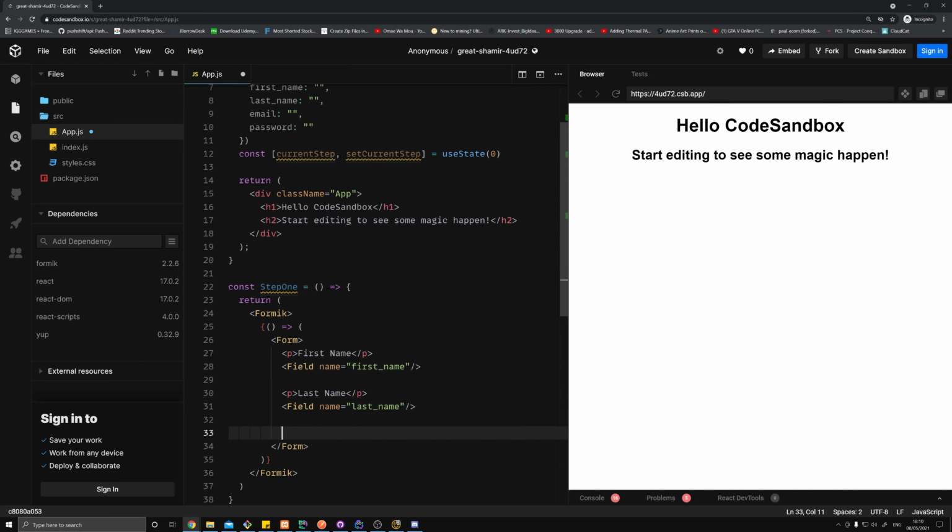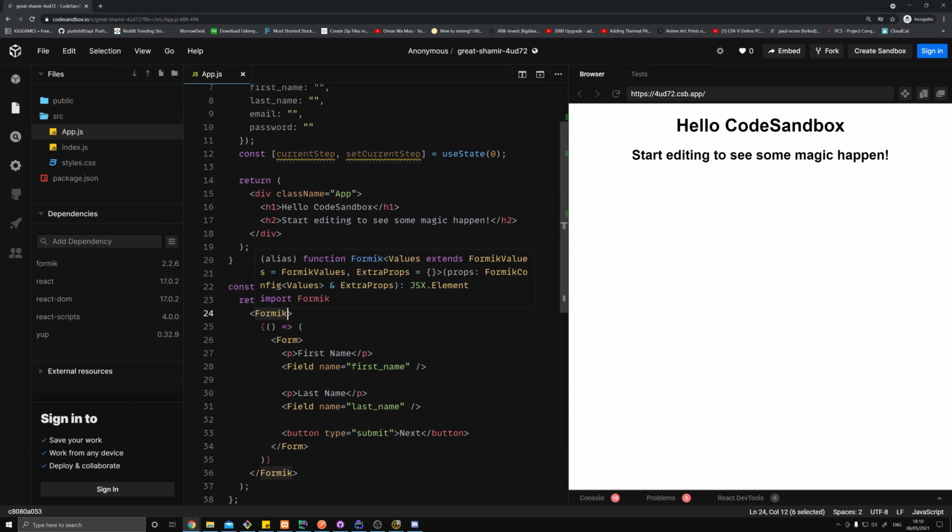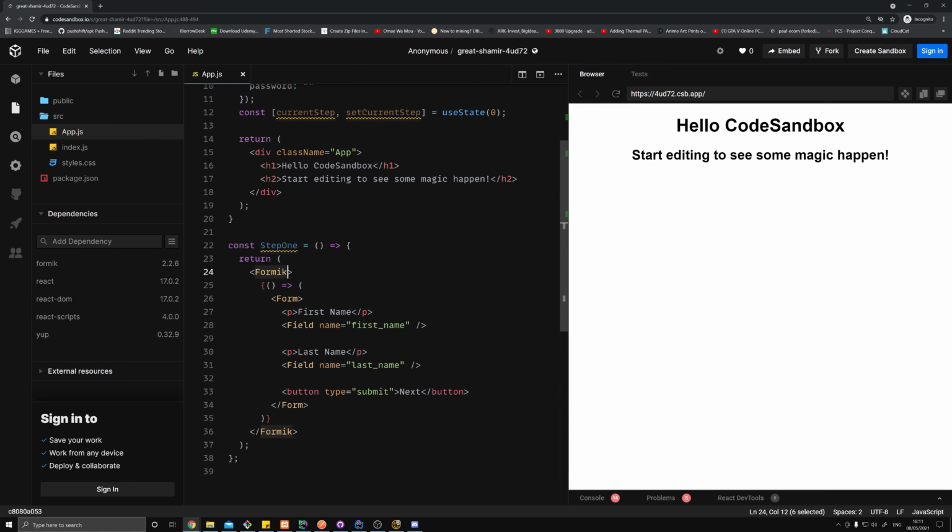And I'm also going to add in a button. I'm going to call this Next. So this is from step 1, so it's going to go to the next step. I'm going to give this a type of submit, since once this is triggered, I want to trigger the onSubmit on the Formik component, but we'll look into that in a little bit. So now we have this simple form.